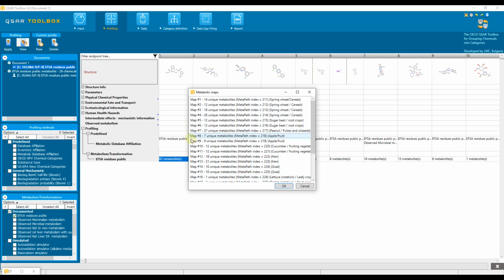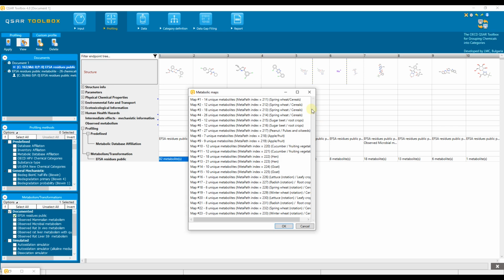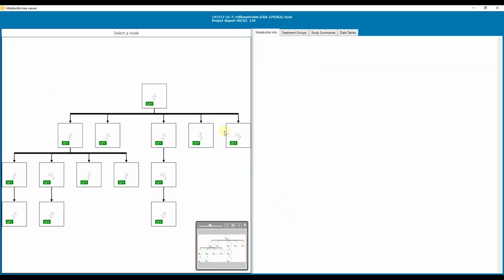A dialog appears summarizing the metabolic maps for the current substance. Here we see also the unique number of metabolites for each of the maps as well as information about the test organism, species. Let's select map 14, which is associated with goat organism. Now, we see the metabolic map on the left part of the window and additional information related to metabolism studies on the right part of the window.